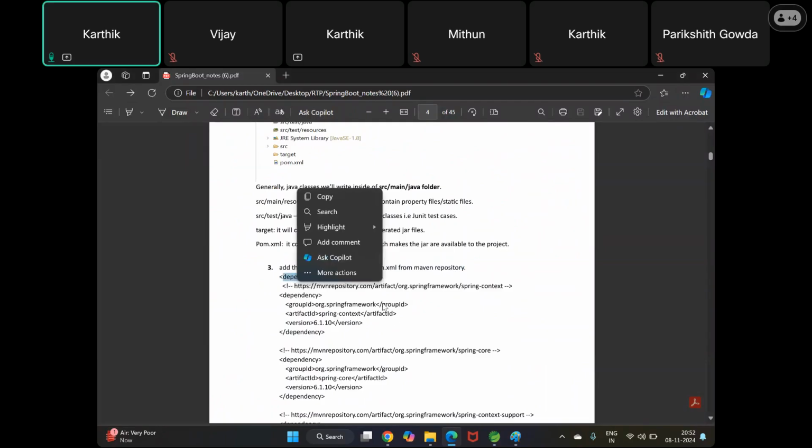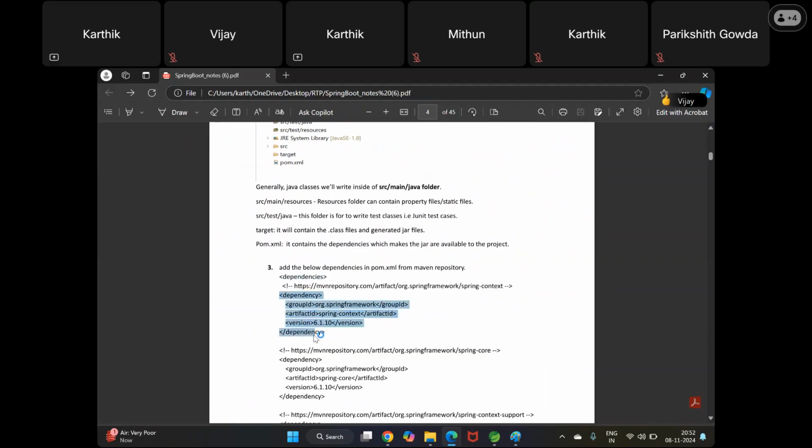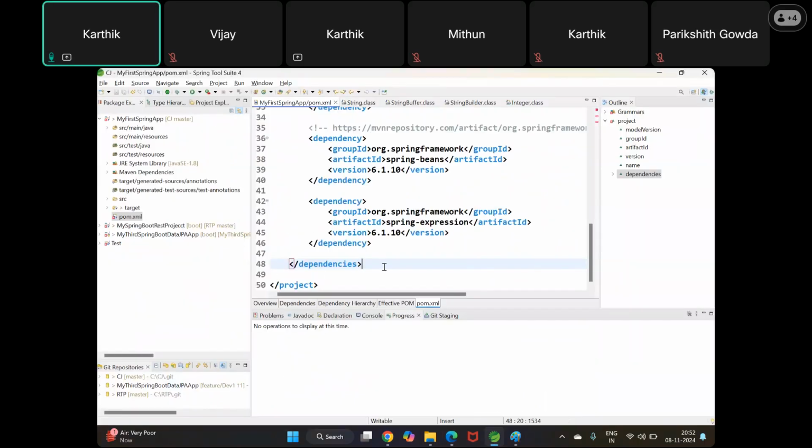70 to 80% of the subject should come here only. Then if you go and learn that document again, then 100% of the subject should come. So that is my intention. So you should enclose the entire dependency inside a dependencies tag. Then Control S. Perfect.